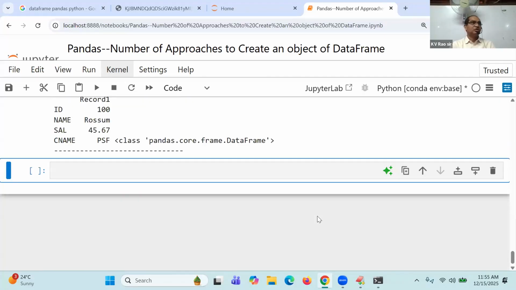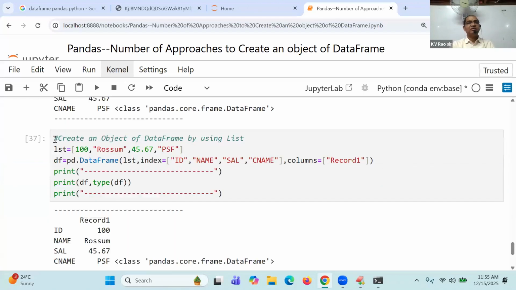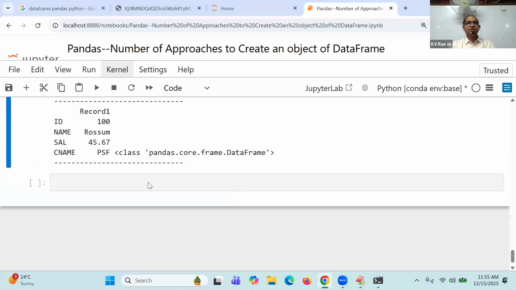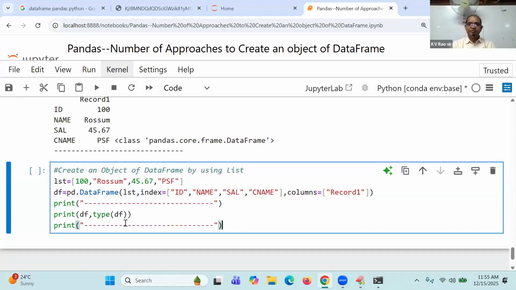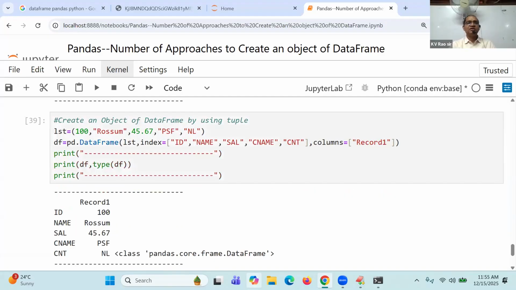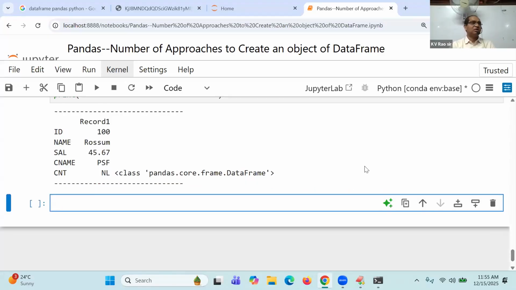Is it clear? Good. Now I want to go for entering into further. It is going to be applicable for tuple also. Tuple also same. So create an object of list by using tuple. So add something like Netherlands. Here I need to write what? Country name, CNT. I am going to write a CNT. Country name is also going to be available.